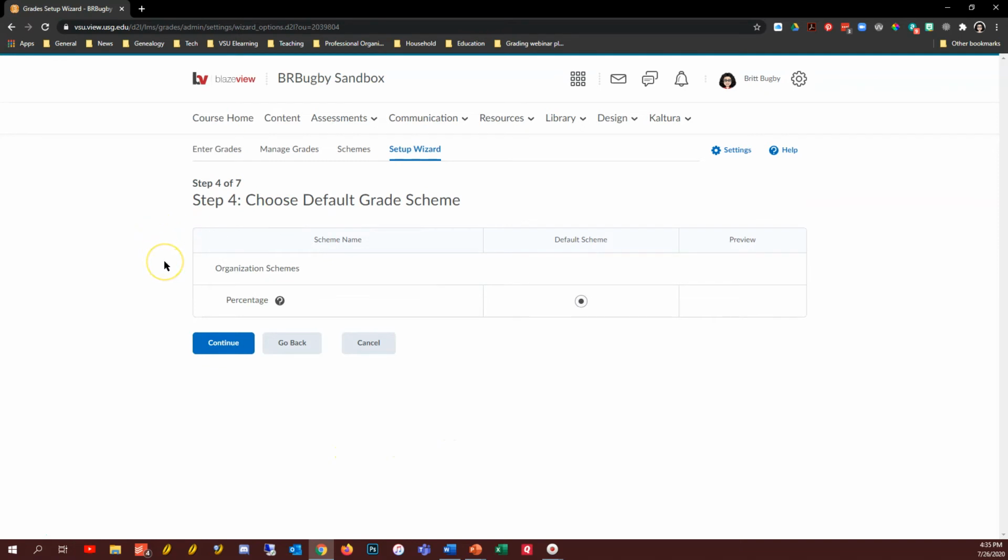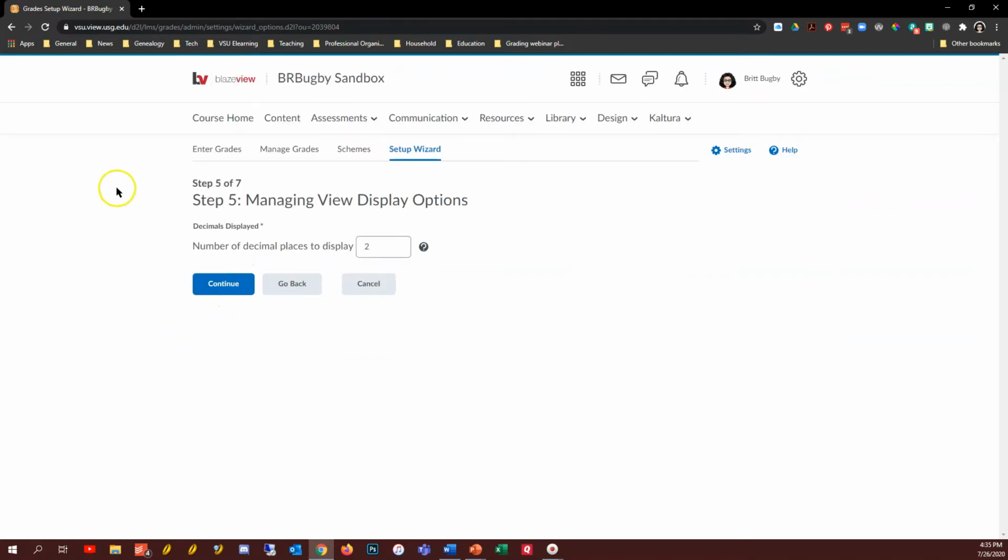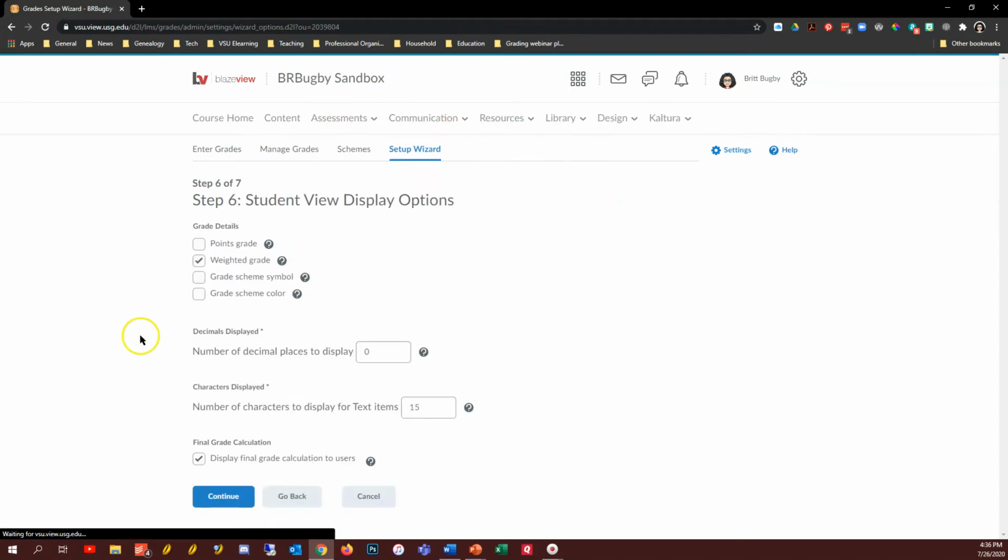Our organization uses a default percentage scheme. Generally, we just leave this as is. Click Continue. Manage your view display. So for your gradebook, the number of decimal places that you will display, I usually like to keep it at 2. And then Continue.